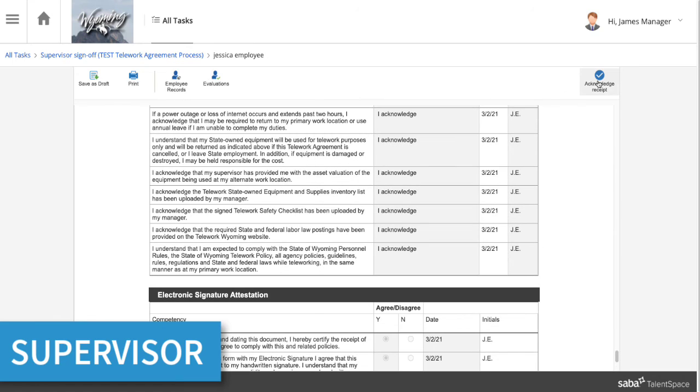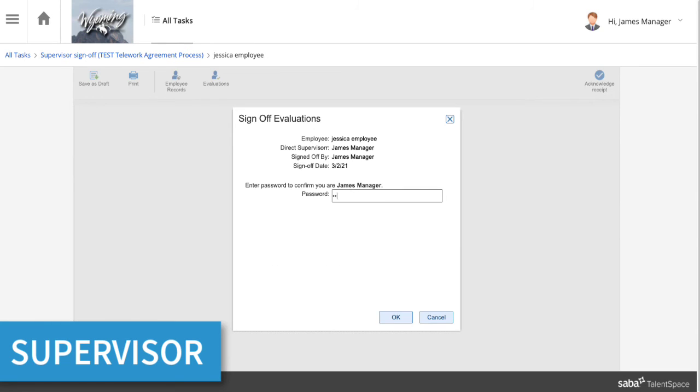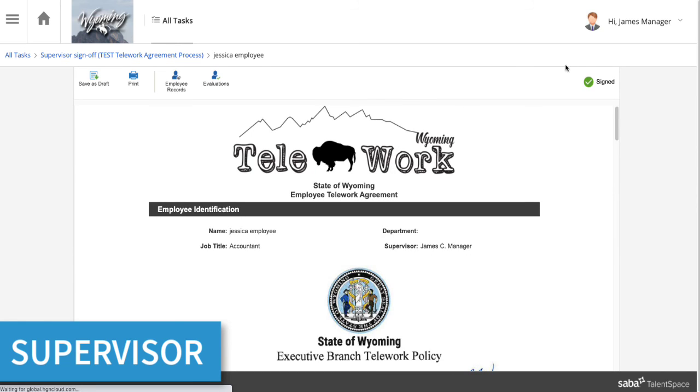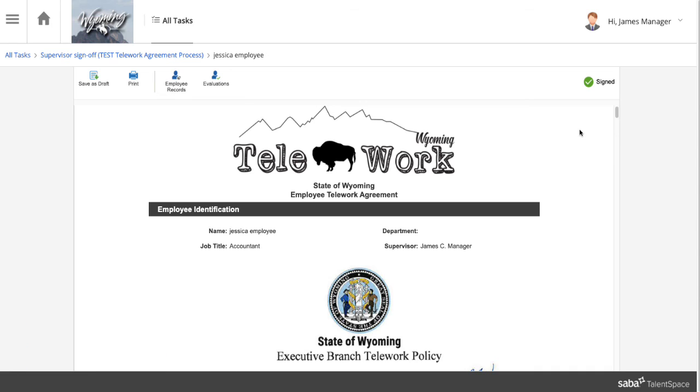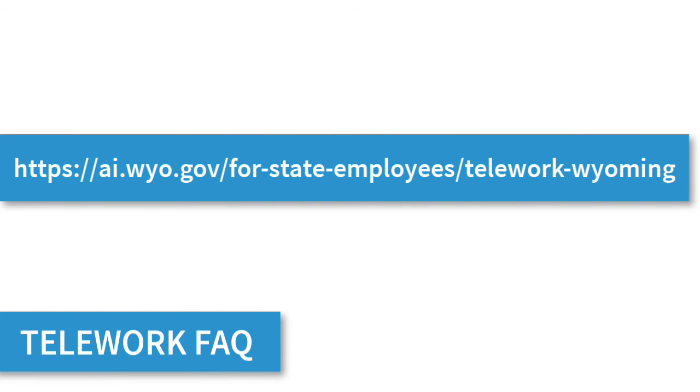Click Acknowledge Receipt. Enter your password again. You will now see a green check mark and the word Signed in the upper right-hand corner. Your task will no longer be on your home page. If you have any questions, start by checking out the FAQ at the bottom of the Telework Wyoming webpage.